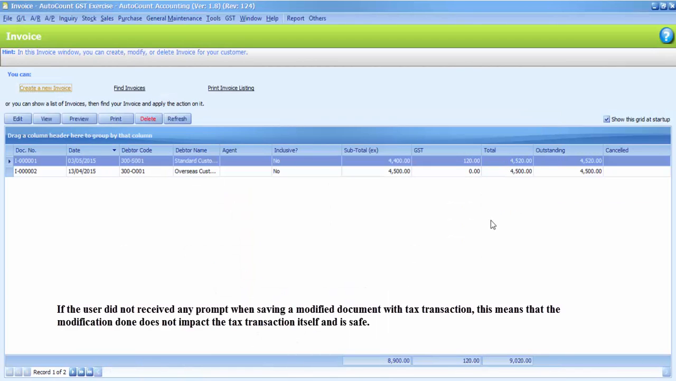If the user does not receive any prompt when saving a modified document with tax transaction, this means that the modification done does not impact the tax transaction itself and is safe. As such, the tax transaction change management mechanism will not trigger any prompts to the user, and the save operation will continue without any other input from the user.